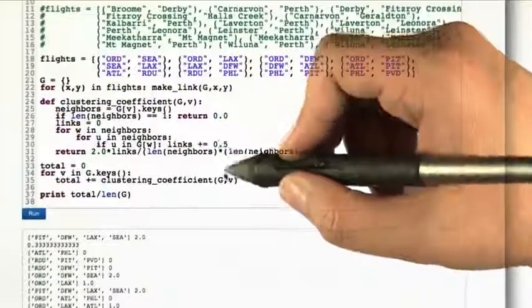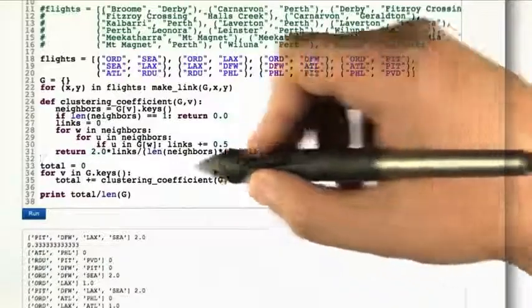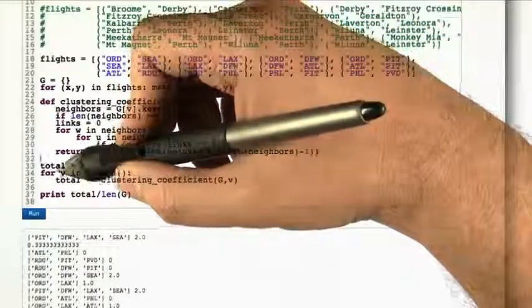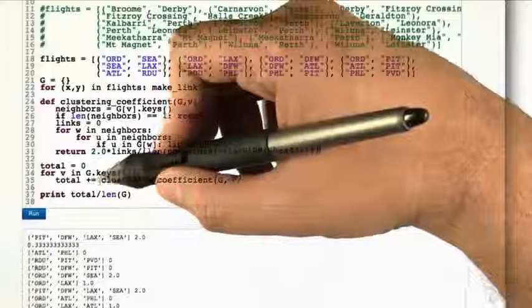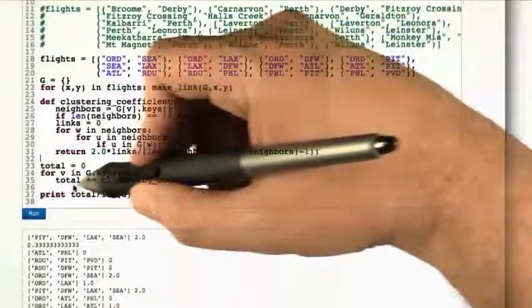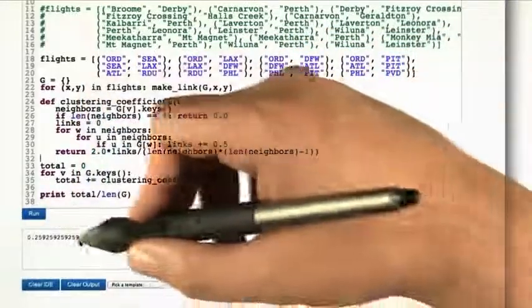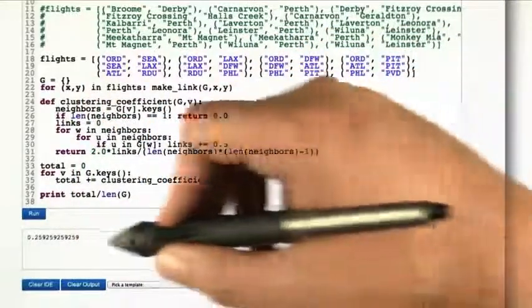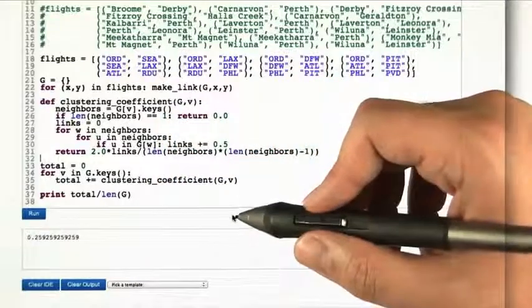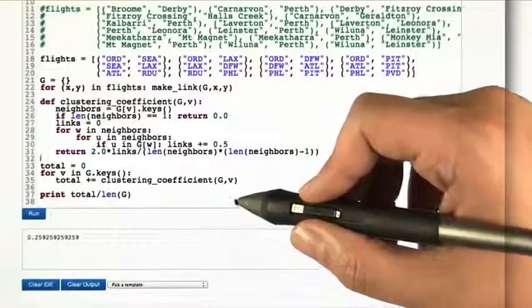So now that we can compute the clustering coefficient for any node V, we can actually loop through all the nodes in the graph, computing the total of their clustering coefficients, and then divide by the number of nodes to get the clustering coefficient for the whole graph. So in this case, it's a little bit above a quarter, which is pretty clumpy. So there's a fair amount of interconnection between a node's neighbors.